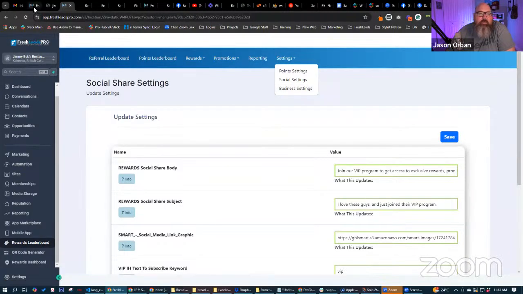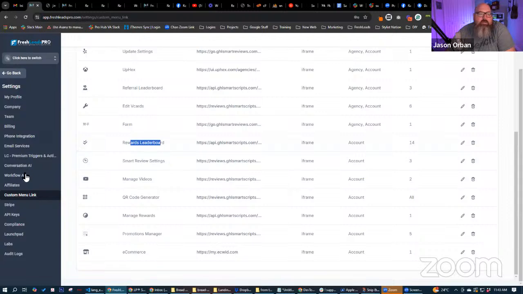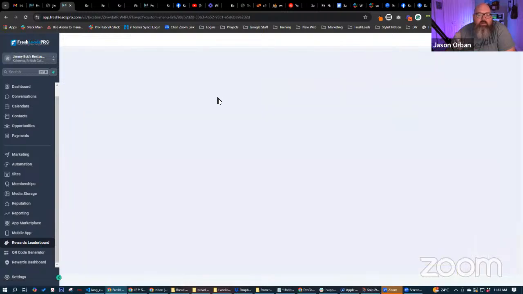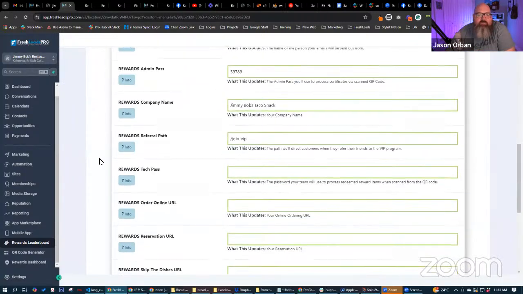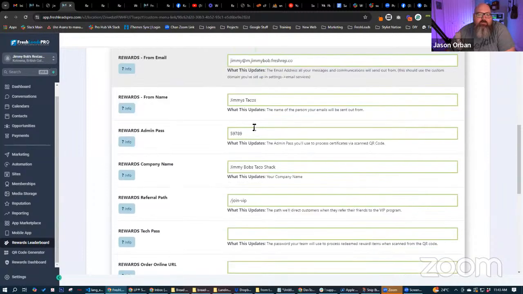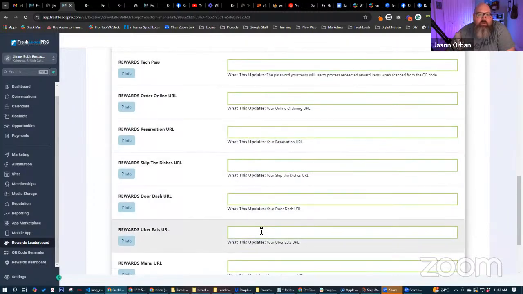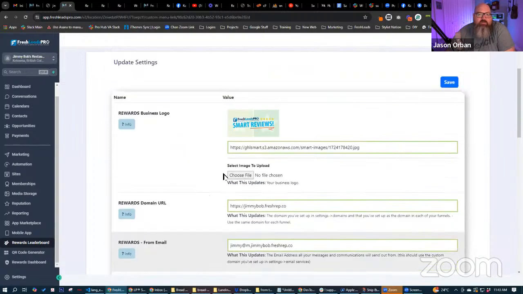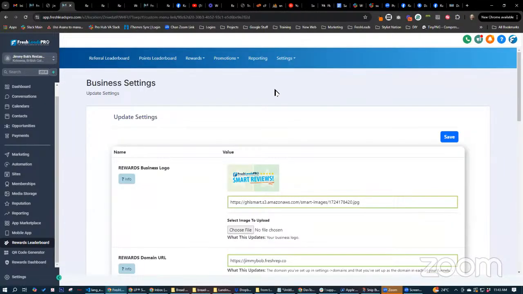Everything that we set up in the back end under smart scripts, they for the most part will be able to set up. They don't get access to everything because there are a couple of agency questions under custom values, but this is where they can fill out all these details, even their tech pass and their online ordering URL and that kind of stuff. Gotcha.